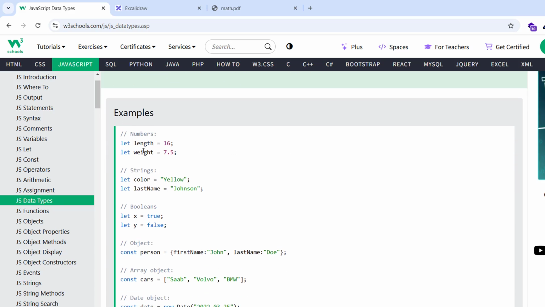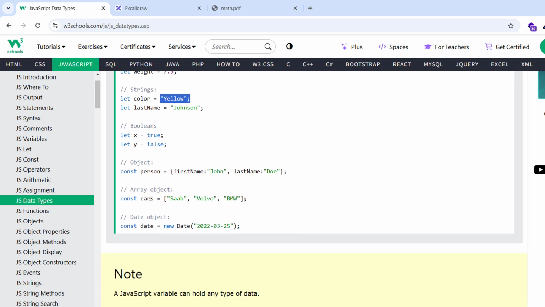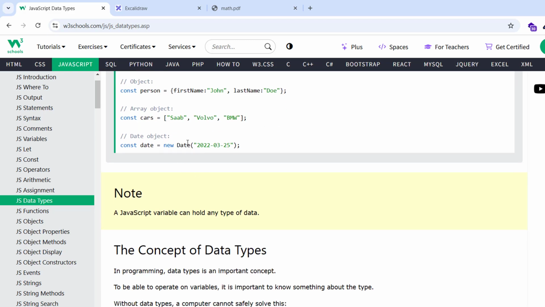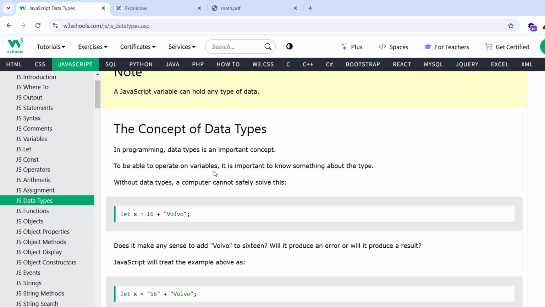So this is the number. This is the string; a string is inside quotes. Boolean, true or false. This is an object, this is an array, these are date types. A variable can hold any type of data. Data types are an important concept in programming. To be able to operate on variables, it is important to know something about the type. Without a data type, a computer cannot safely solve it.